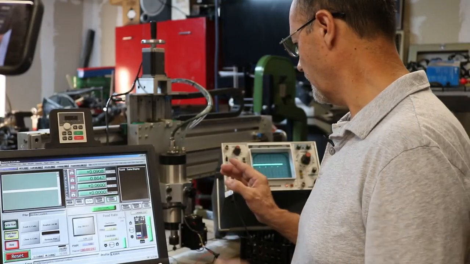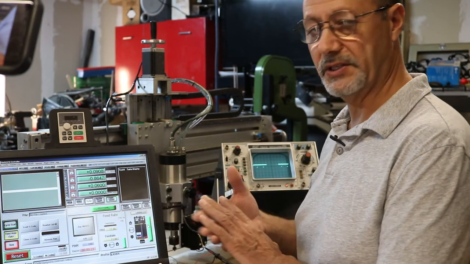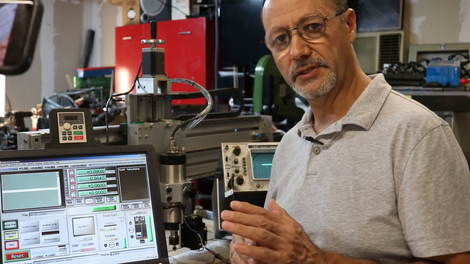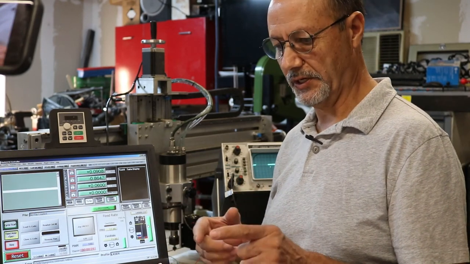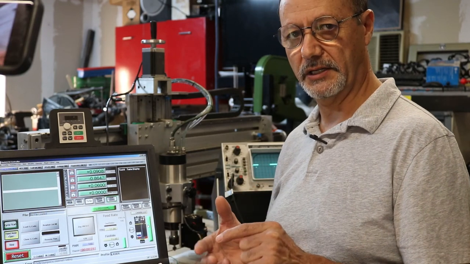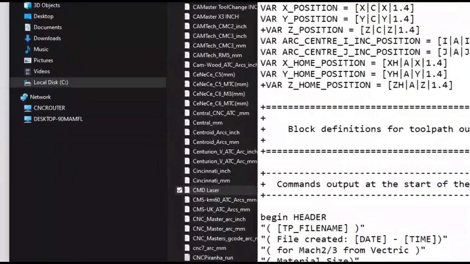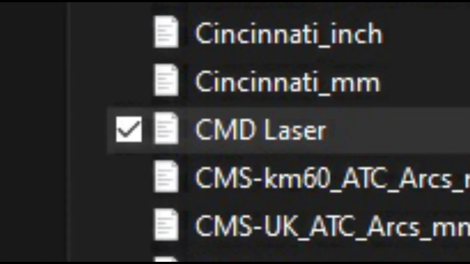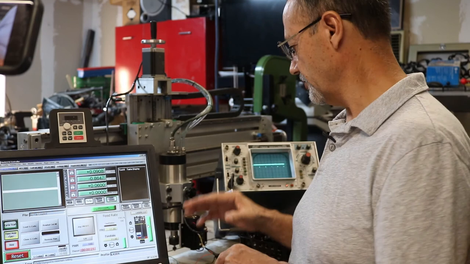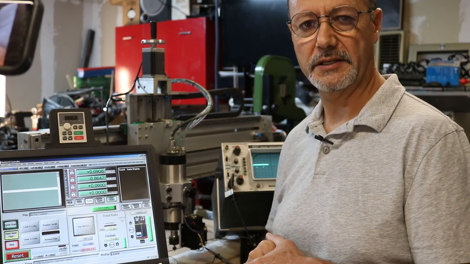All right. So this is what I wanted to show you, how the laser is controlled by the software. Now let's go inside and I'll try to explain about the G-code, how to generate it. And then after that, we're gonna analyze the post-processor, the programming that you have to do to make that G-code special for this laser engraver.